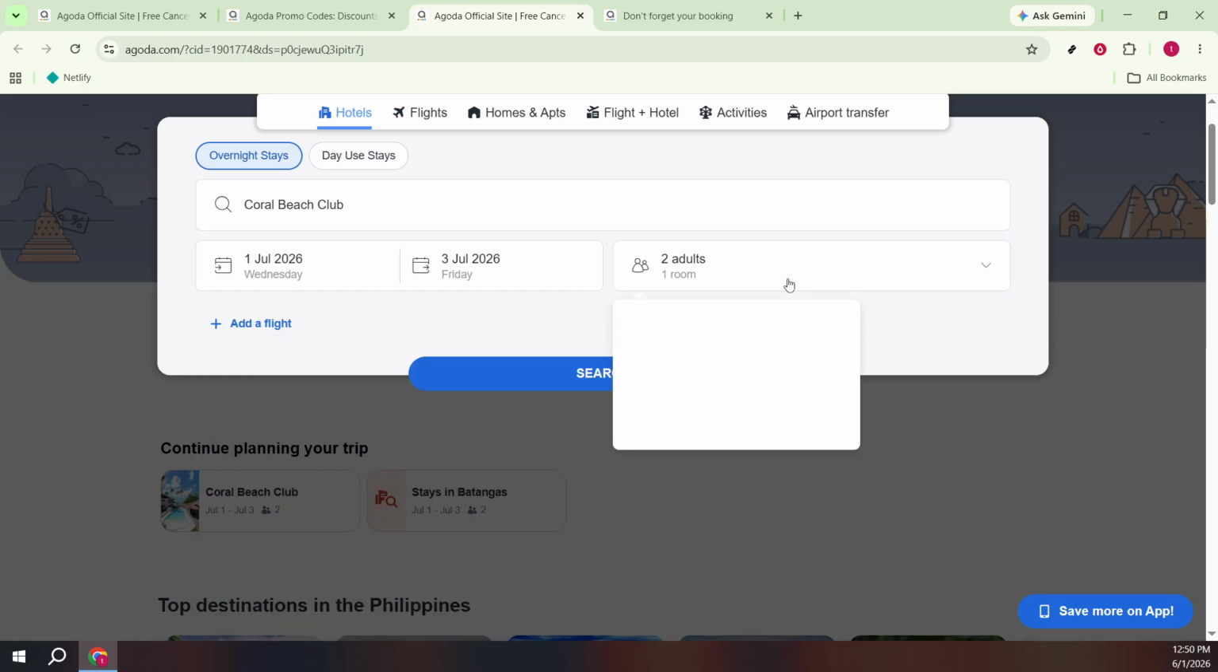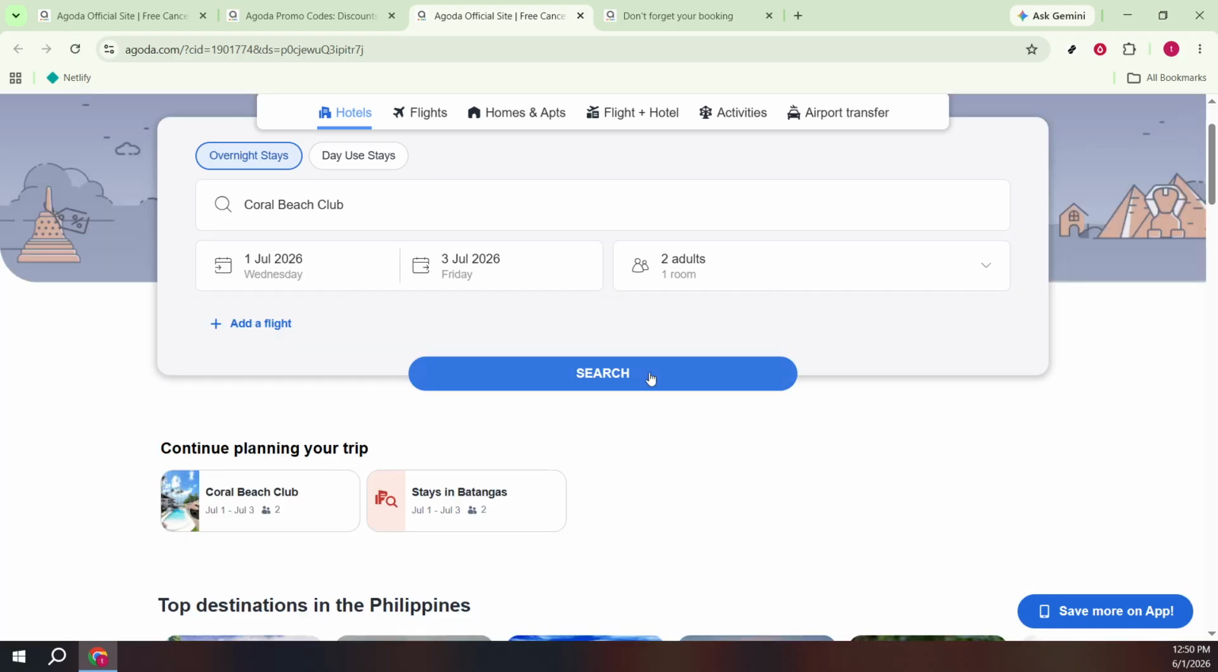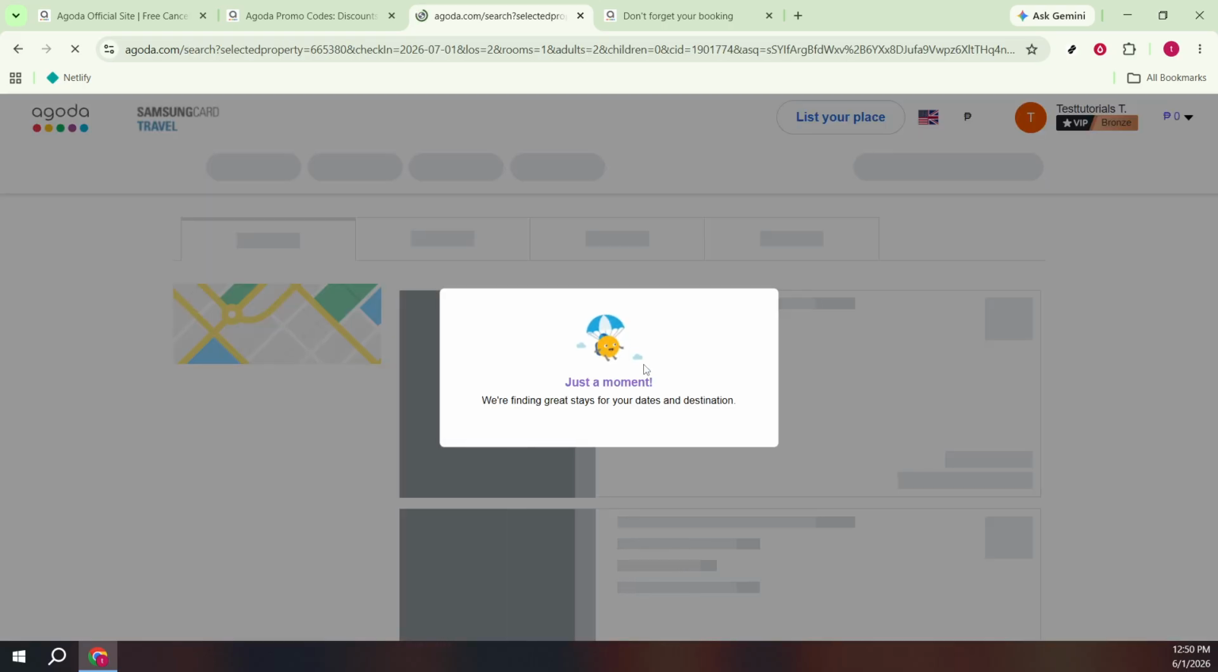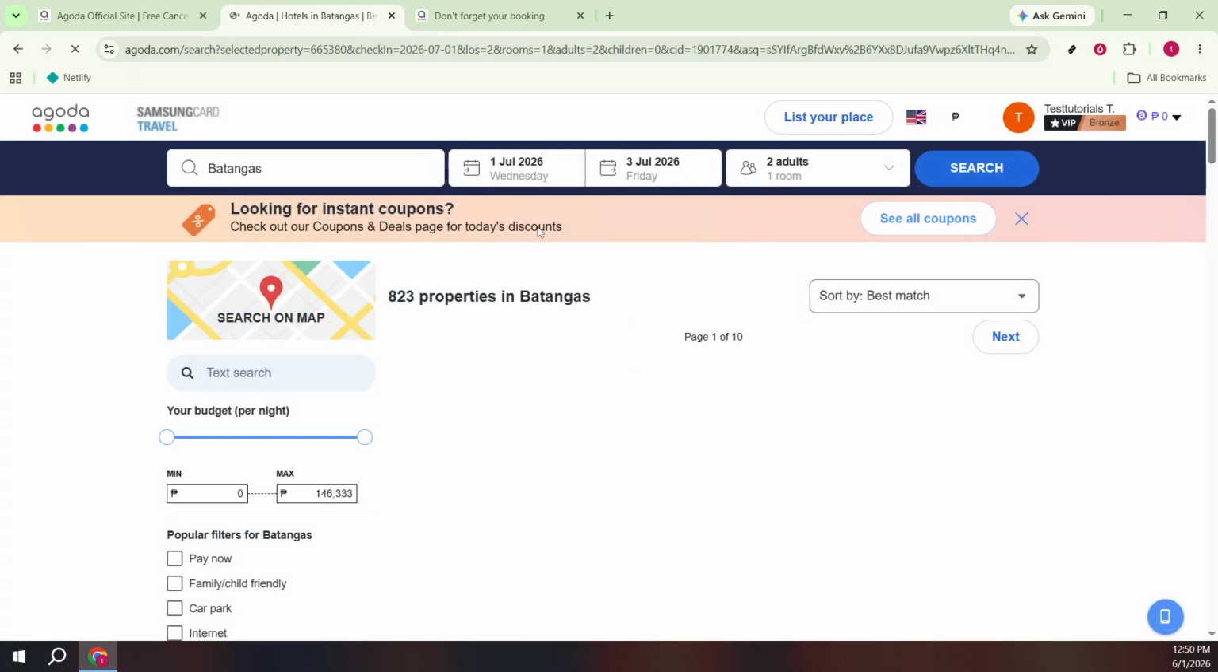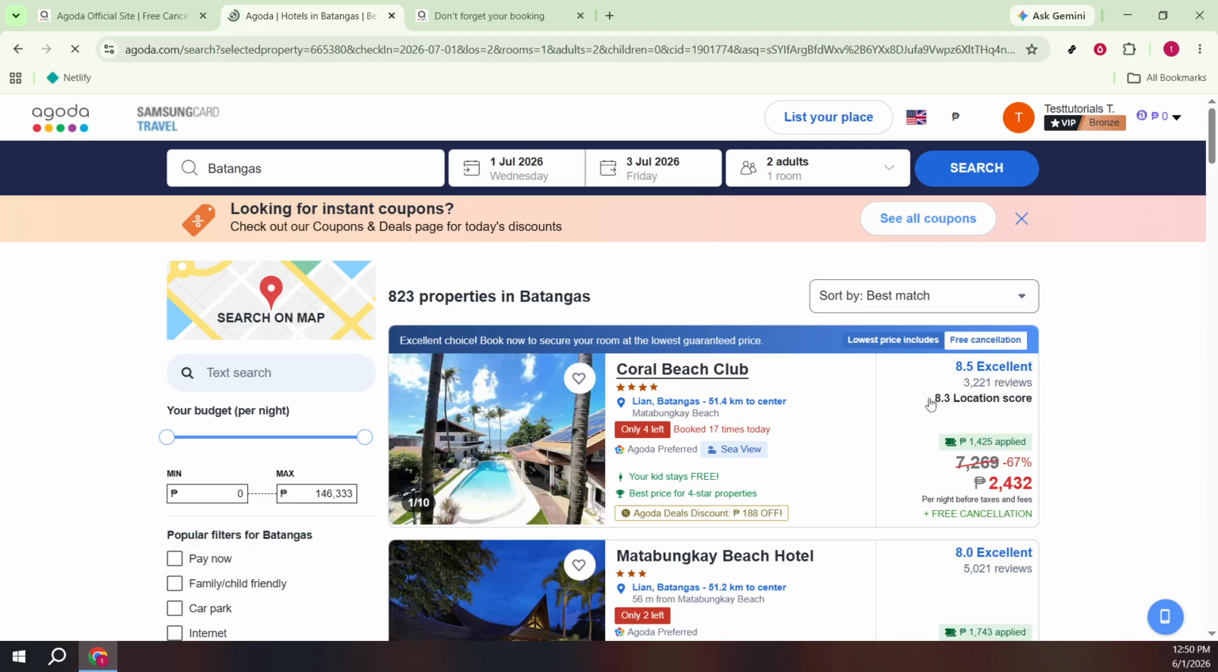On the results page, look for indicators that the coupon is active. Eligible listings may show a tag or note that the coupon has been applied or that extra savings are available. Not every property participates, so don't worry if you don't see the tag on all results. Focus on the ones that show the discount.